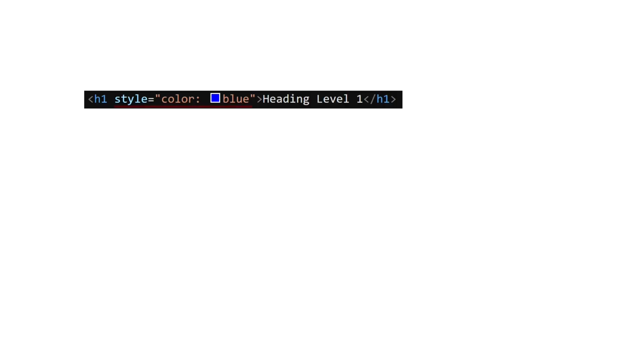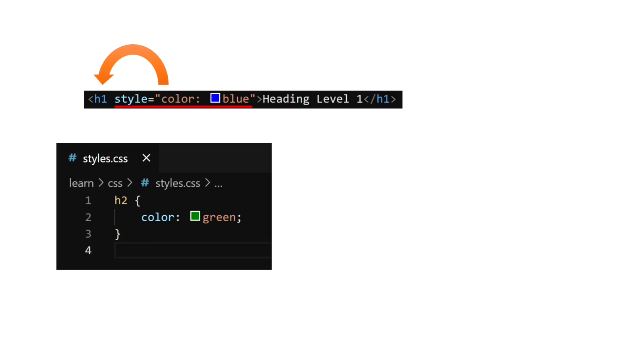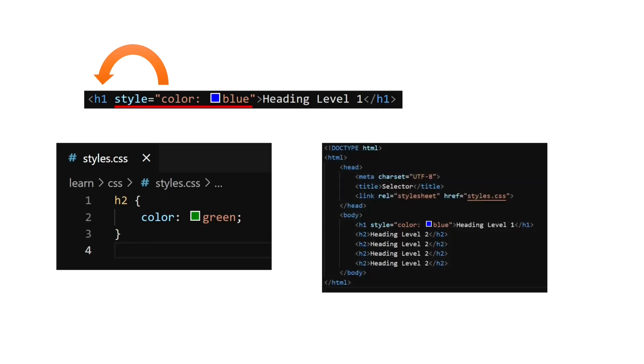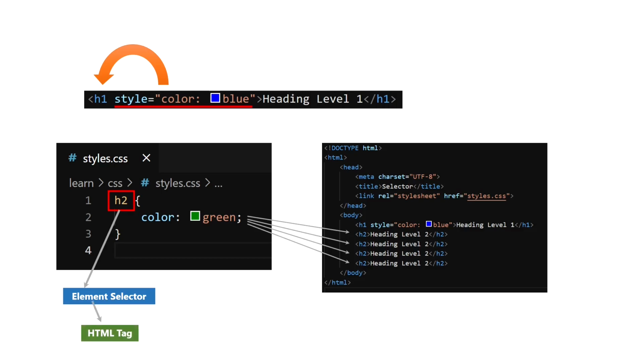With this style attribute, we know that the styles are applied for the respective h1 tag. When style is defined in a separate file, we need a mechanism to say to which tag this style needs to be applied. This part of the style definition in styles.css is called a selector. Here we have defined h2 as a selector, which means that the style has to be applied to all h2 tags. This type of selector is called an element selector. Here the word element refers to an HTML tag.